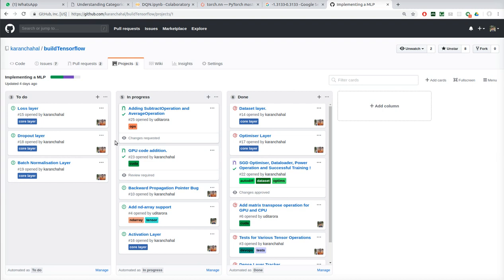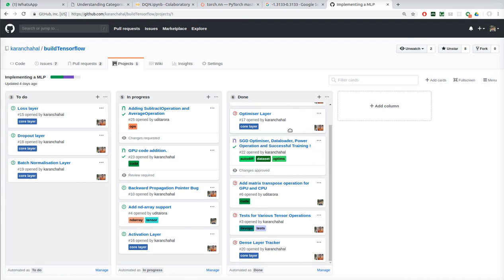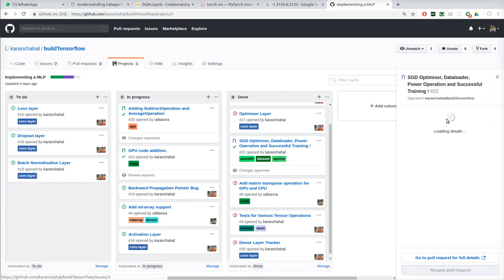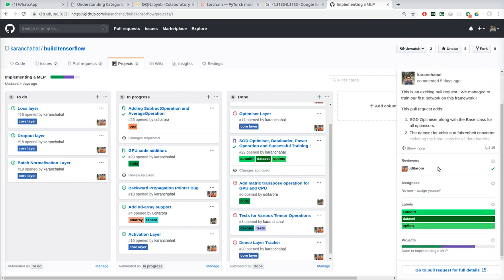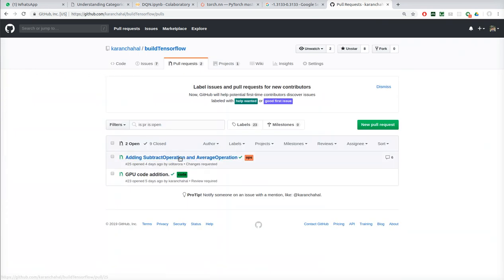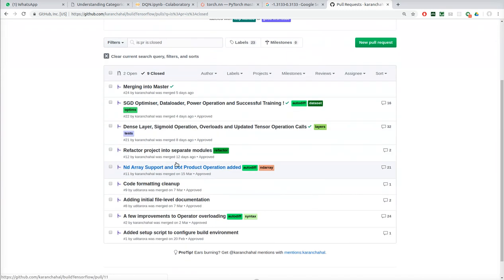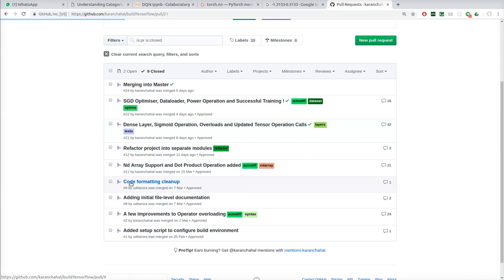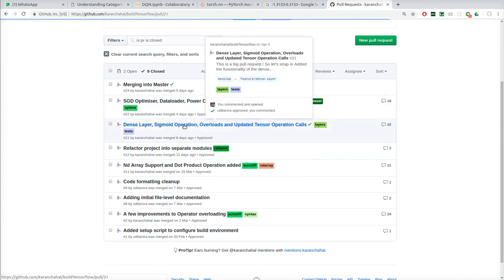What else is left? We've closed a bunch of issues. We're done with the dataset layer and optimizer layer, and successful training. This was a big pull request that did all of the above that I just showed you before. If you guys are interested, just check out the pull request. Almost all of them are well documented with what we aim to do in each pull request, so it's not something where you won't know what's happening. For example, if you go into a random pull request, this has got 32 comments. I don't know why, that's a lot of comments, I think.